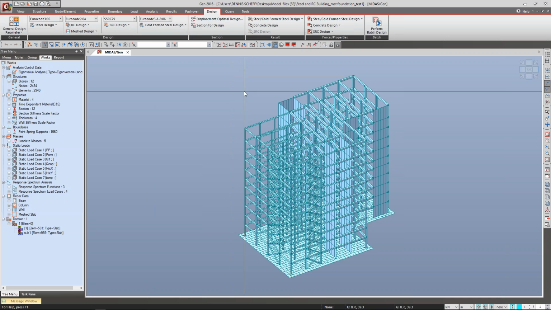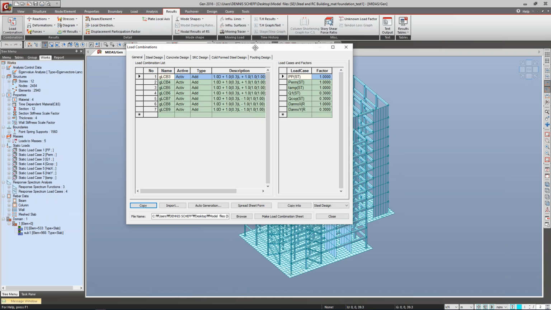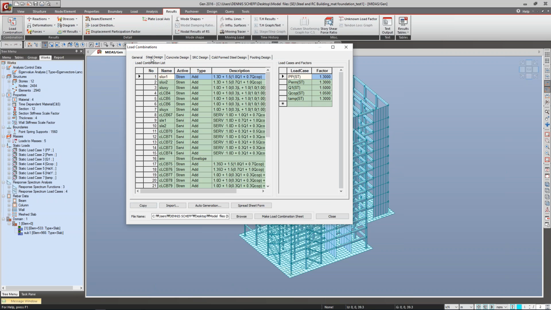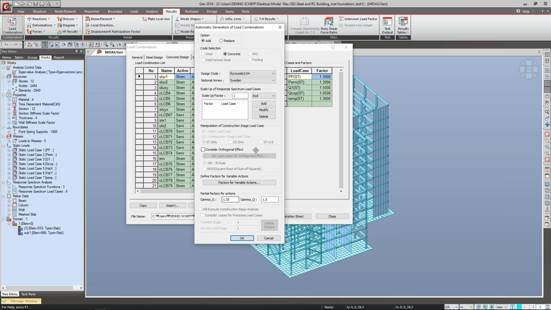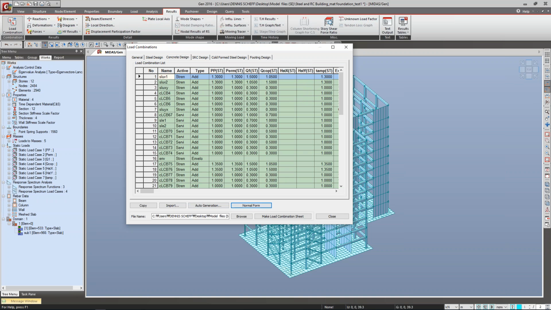Before proceeding with design in MIDAS Gen, you need to define load combinations. Load combinations are available for concrete design and steel here, and we have this auto generation feature. Basically, the program will automatically generate all load combinations according to Eurocode 2 and the Swedish National Annex if you check here. You can also check the database for other available codes. And when you define this, you can at any time change any load combinations that were entered here by yourself.